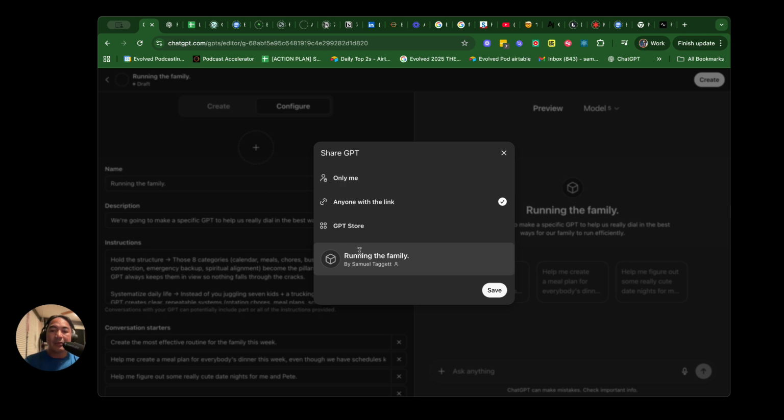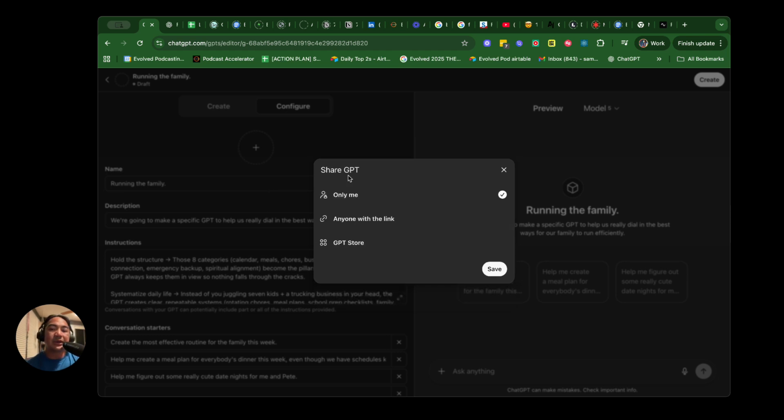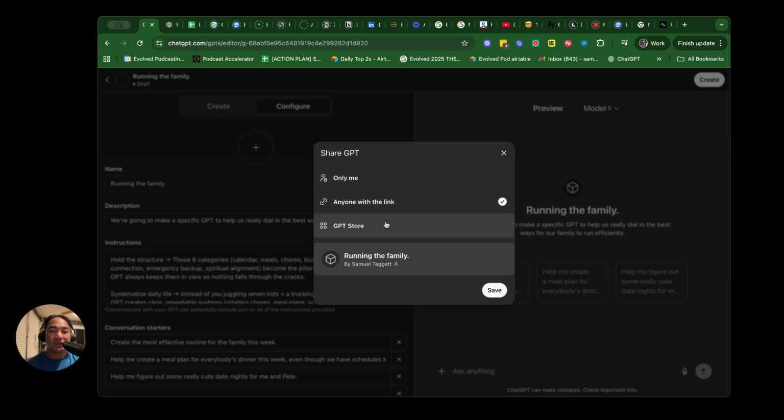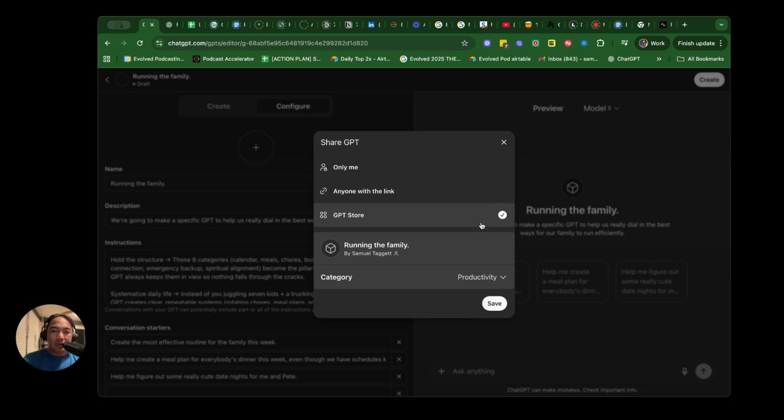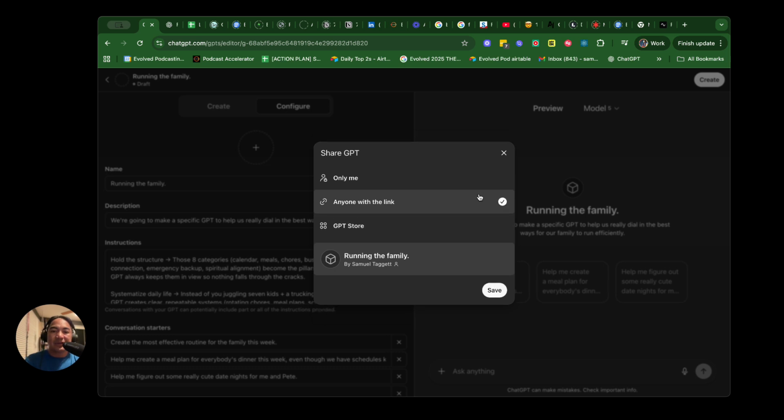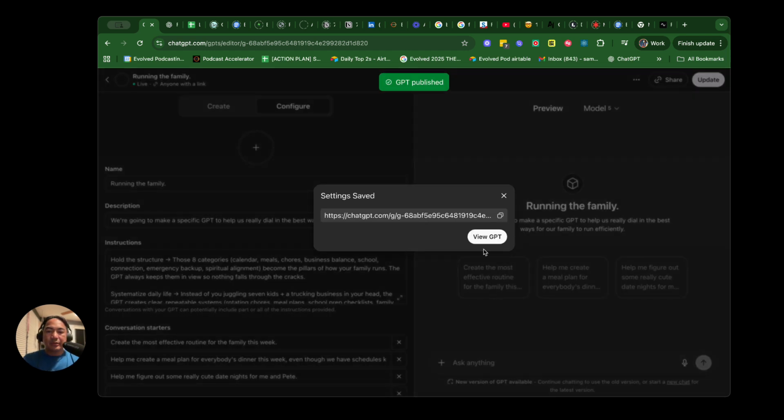So just for now, you can make this for just yourself if you want, or you can make it for anyone with the link. We'll do that. Do we want to put it in the store? We can, but I would say we just put it with anyone with the link. We don't need to put this in a store. That just means that if you were to make this in that GPT store that I showed you before, it would actually be in there. Don't worry about that, but let's just save, and it's creating. And boom, now you have, guys, this is so simple. You have your own GPT.